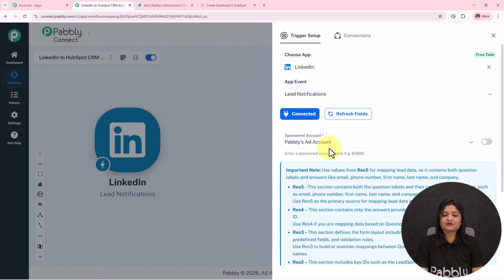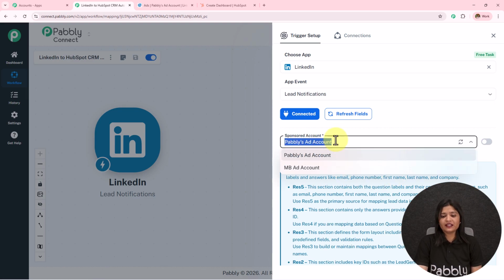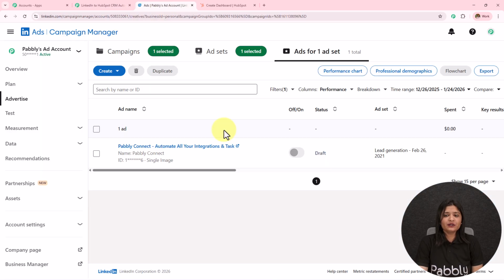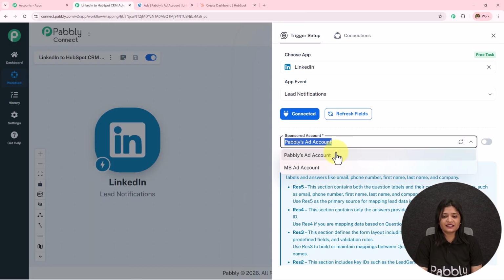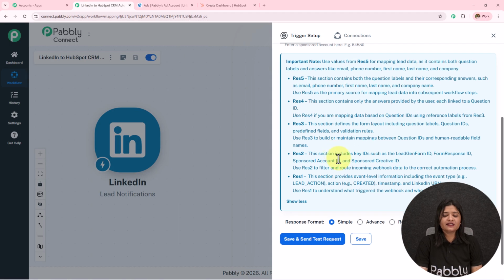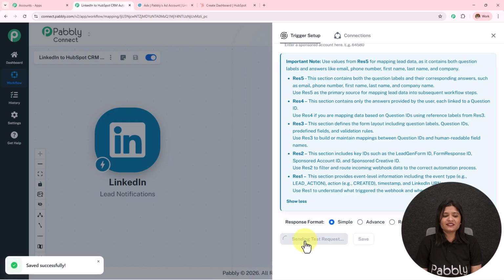Now I have to enter the sponsored account here. So if I click on this, you can see in the drop down I have two sponsored accounts. If I open my LinkedIn, you can see on the top I am working on this Pabbly's ad account, so I'm going to select this only. Then after selecting the sponsored account, I'm going to click on the save and send test request.